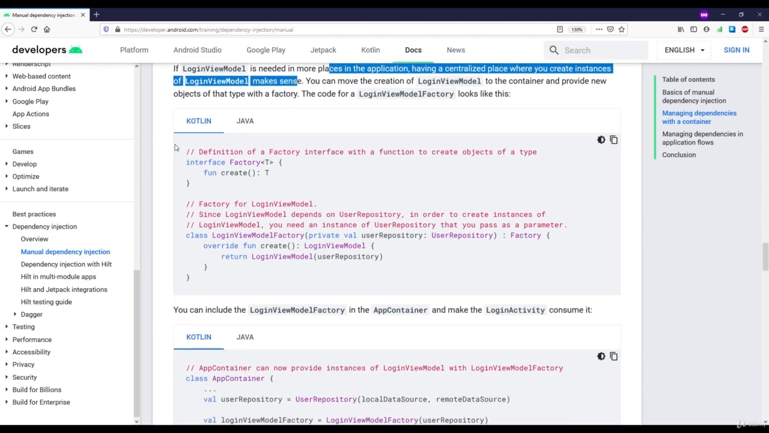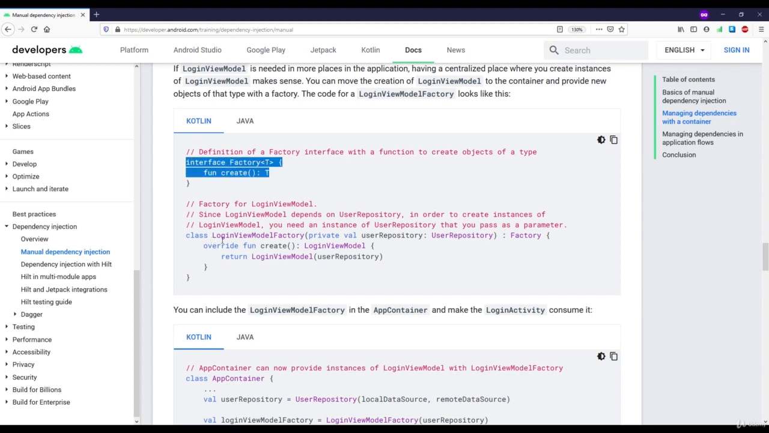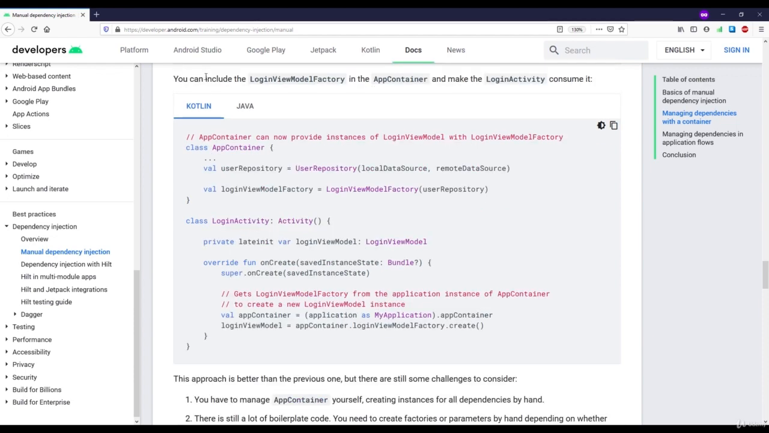And here is how it should look like with a factory. So here we're defining just a basic interface named factory, and down below we can see a class named the login view model factory, which implements this same interface from above. And here, as you can see, this login view model factory is injecting user repository, and then inside this create method we are just returning a login view model with this dependency as well. And down below we can see that you can include the login view model factory in the application container and make the login activity consume it.